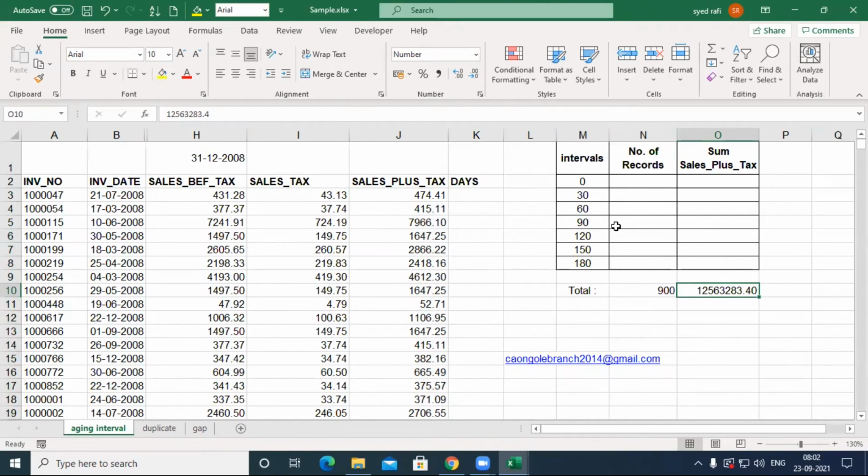I need to display how many records are there between 0 to 30 days, or 0 to 29, you may take either. How many records are there, and their sales plus tax must be summed. And how many records between 30 to 60 days? I need to count here, and also sum their sales plus tax. If you add all these, you must get this value, the total value.